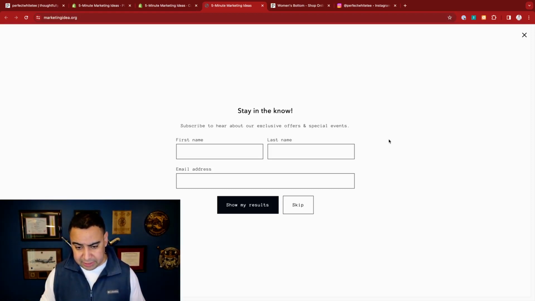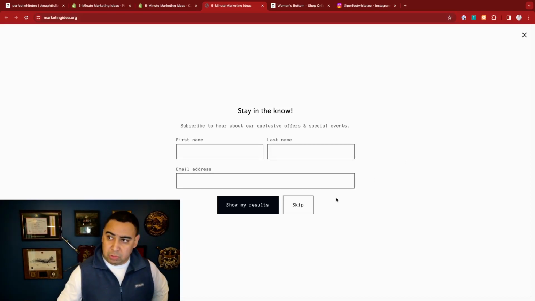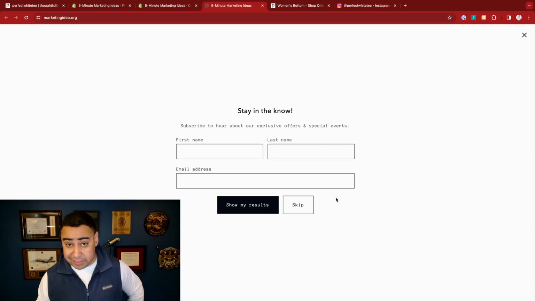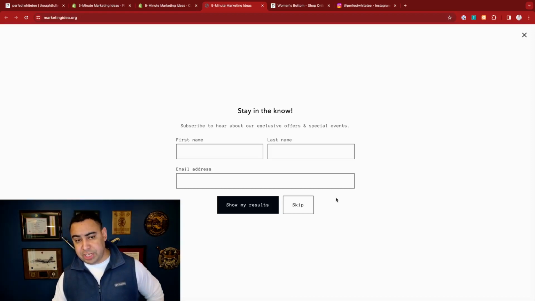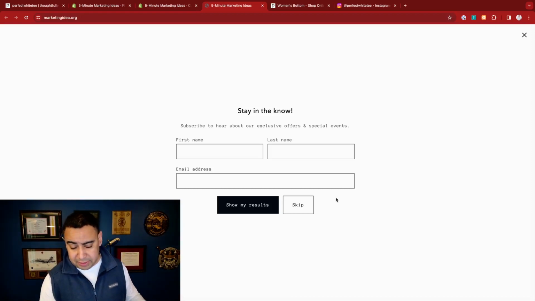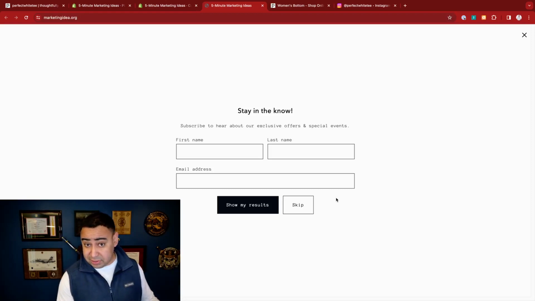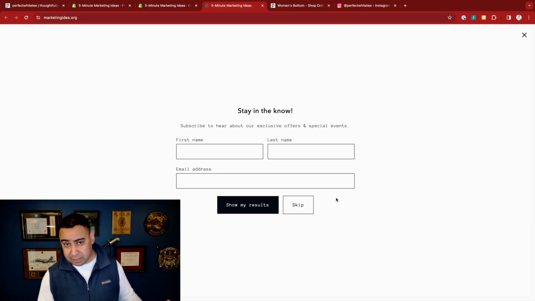Now it's asking for my opt-in info. Customers will put in their name and their email address, and what this does is it will create a new contact for them if they don't already exist in Shopify, and it'll associate all those options they just picked. So now you have their product preferences as tags, and you have their contact info.